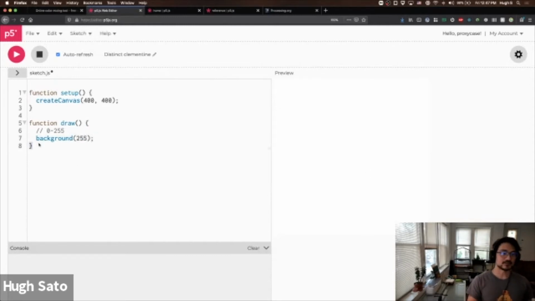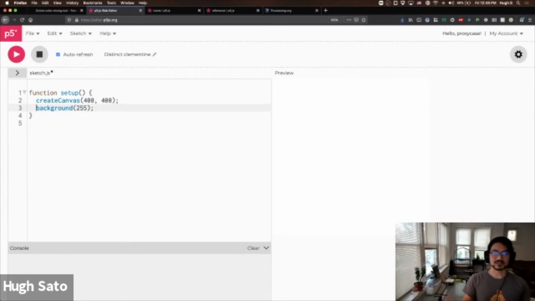And in our case, because we're trying to paint, we are not going to deal with draw at all. We don't need to continuously update anything. So we're going to take background, drop it into our setup function, and delete our draw function. All right, so we're just going to set up the canvas, and then we're going to draw on it.